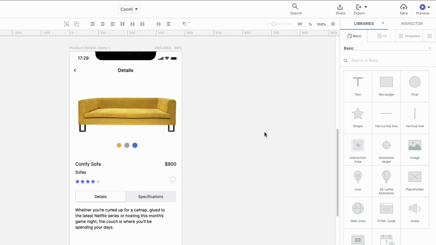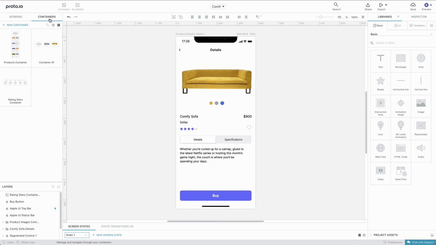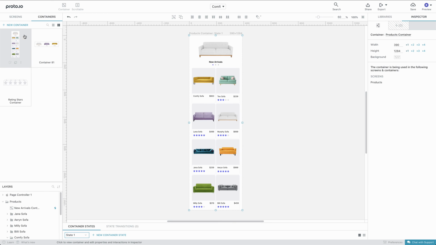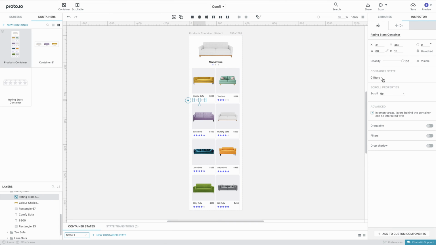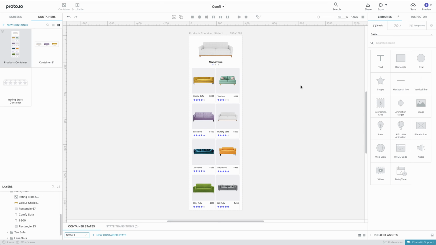Exploring this further, let's add the newly edited rating stars container inside the products container. When adding a container with multiple states to any screen or container, you'll always see the first state by default. As before, simply use the Container State option in the Properties Inspector to apply the desired state. Now that we've covered using states to enhance reusable containers, let's go one step further and take a look at how you can use states to create beautiful animations.